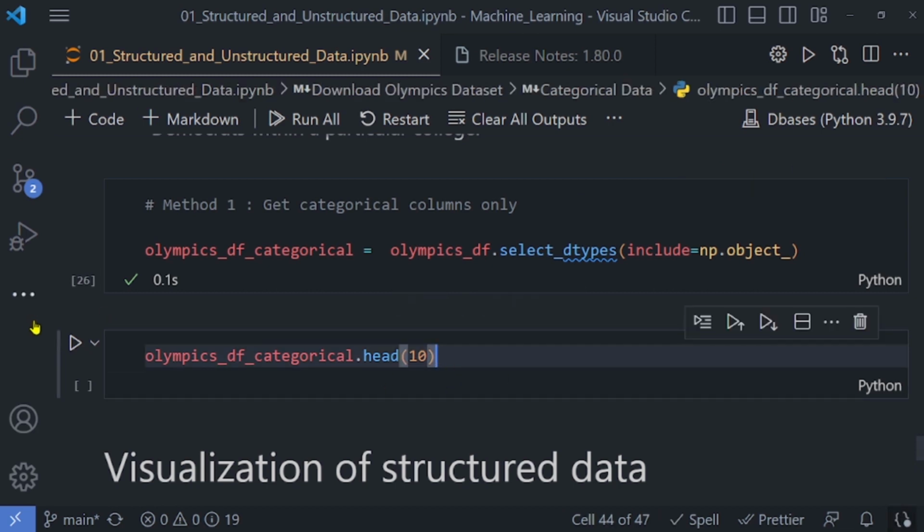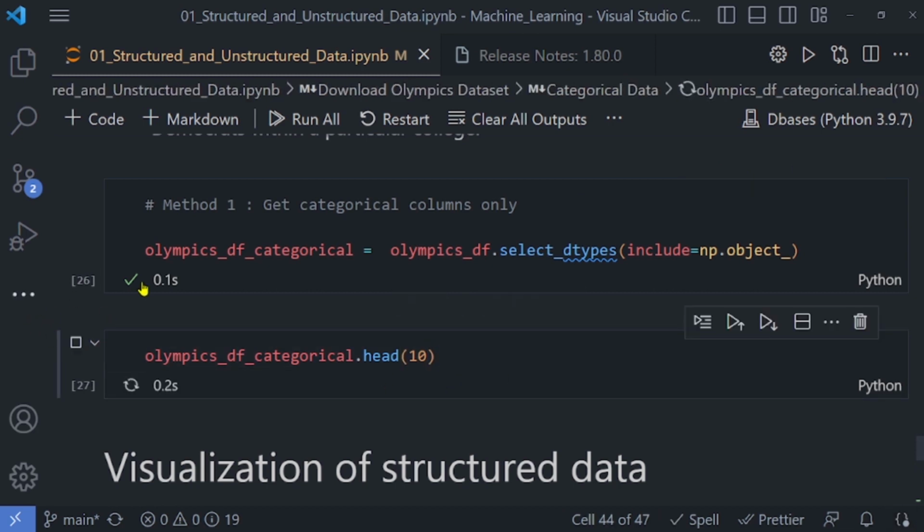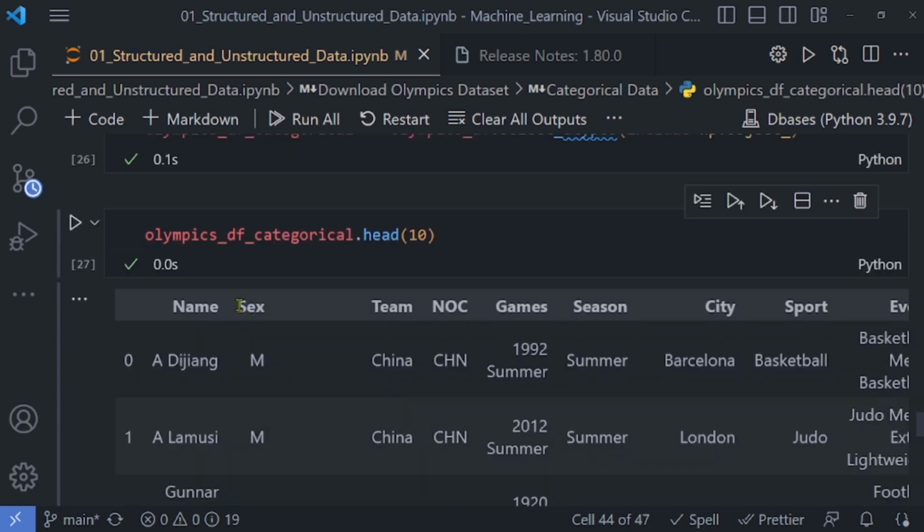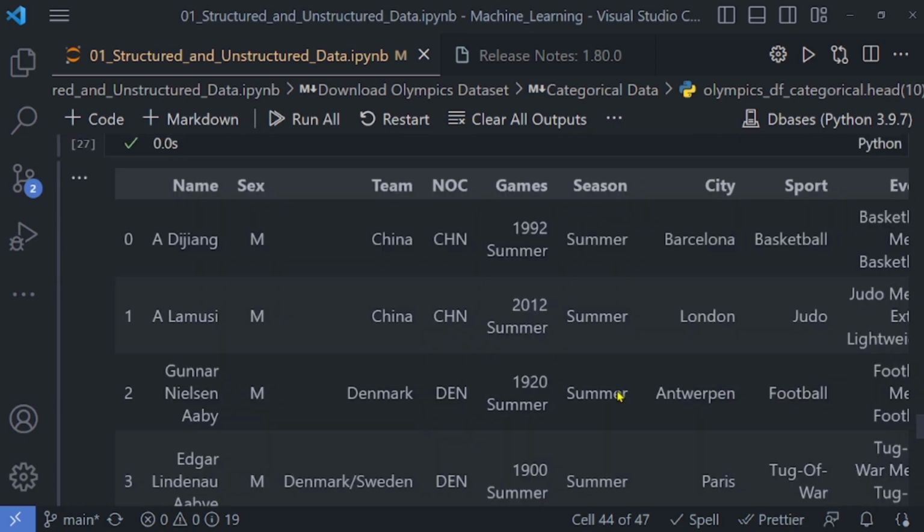Let us run this cell and get the first 10 rows of categorical columns. So already you see name is under categorical, sex is under categorical, team is under categorical, games is under categorical, season is under categorical, city is under categorical, sports is under categorical.